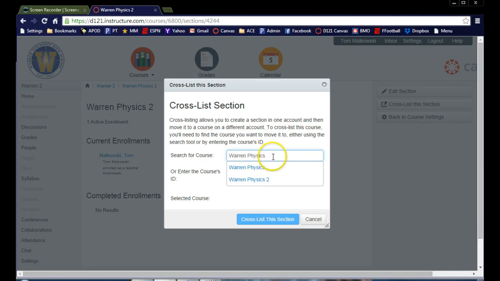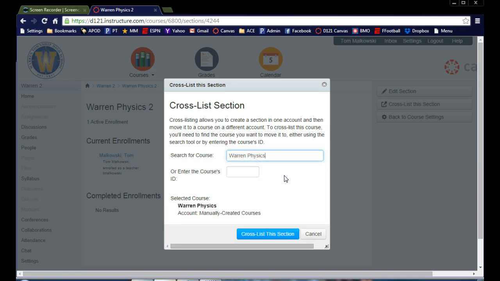Physics. Now, even though I have the option typed in right here, or if you copy and paste it in, you still need to go down into the drop-down menu and physically click on that course title. So Warren Physics is the one that I want to copy it to. I'm going to click on that. Now you see this new part that appeared. It says selected course. So I've selected that I'm going to copy everything or cross-list to Warren Physics. Click the blue button, cross-list this section.